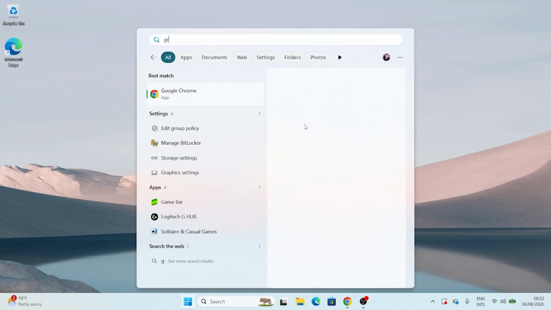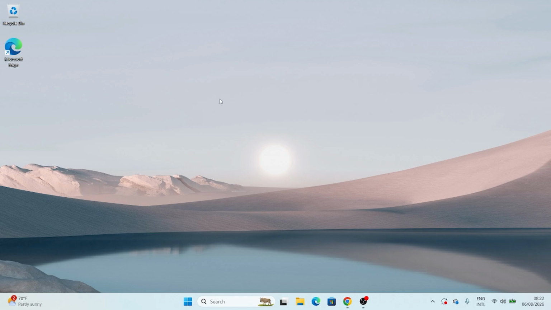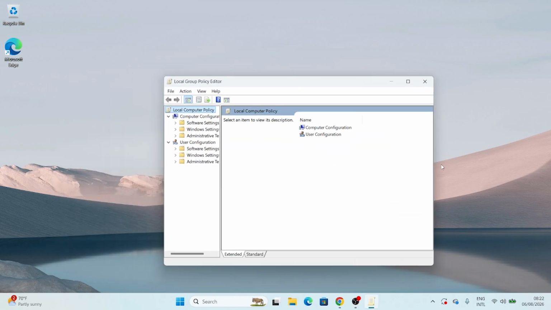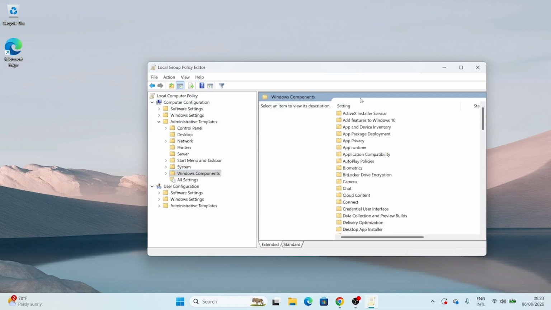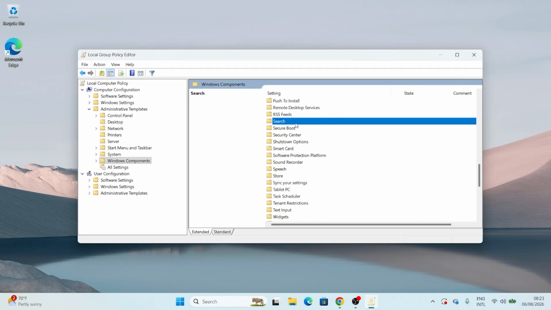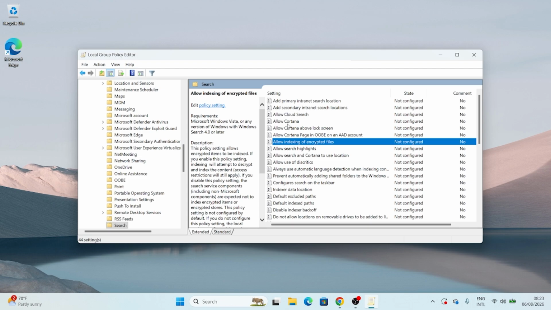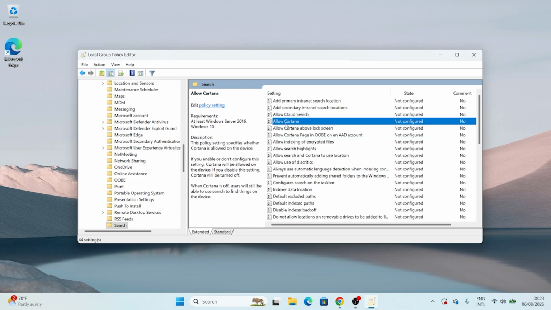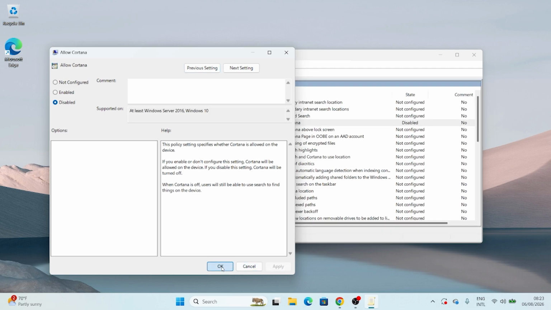So now we're going to make sure it doesn't come back anymore. Go to Edit Group Policy and open this application. First, go to Computer Configuration, then go to Administrative Templates, go to Windows Components, make sure you open this folder, go and find Search inside the folder, then try to find Allow Cortana. Double click on it, and then make sure you click on Disable. Click on Apply and then on OK.